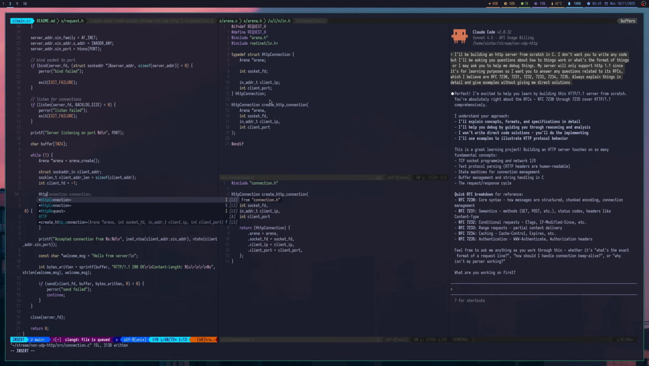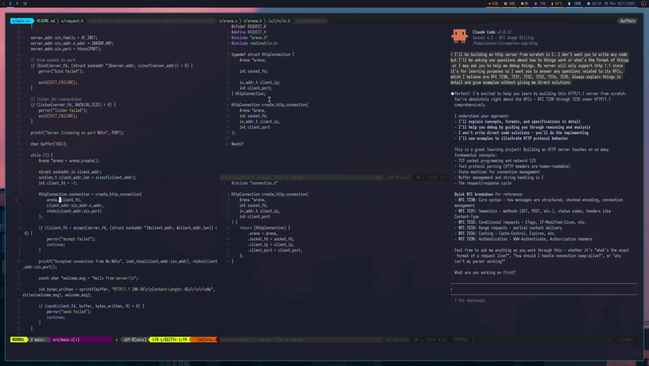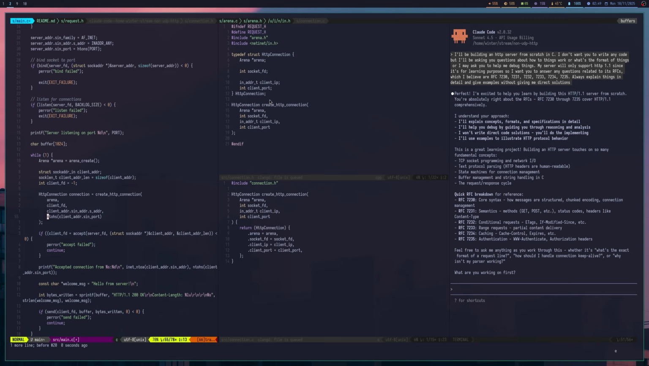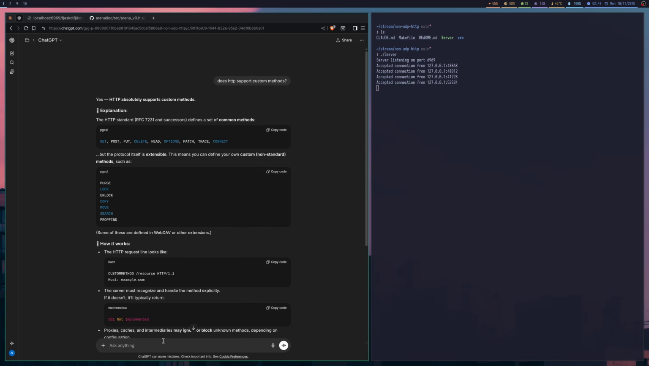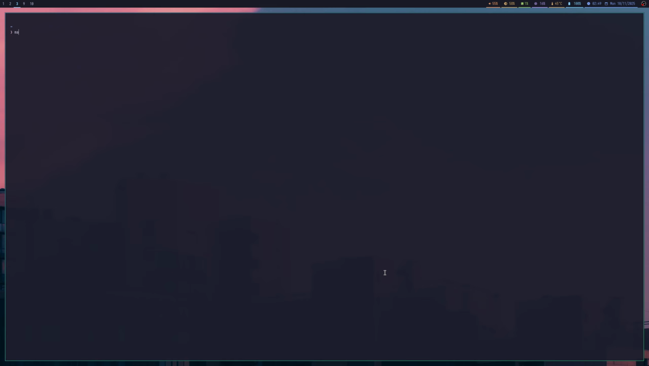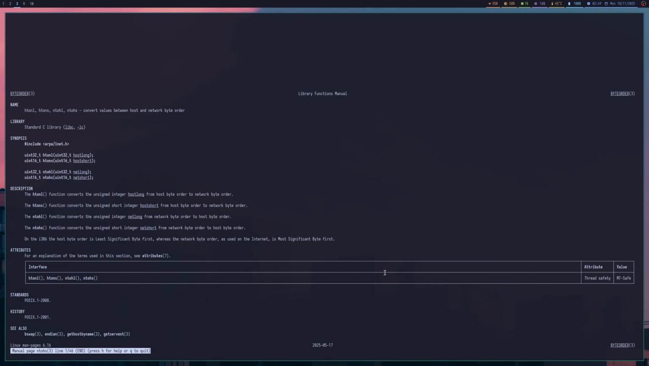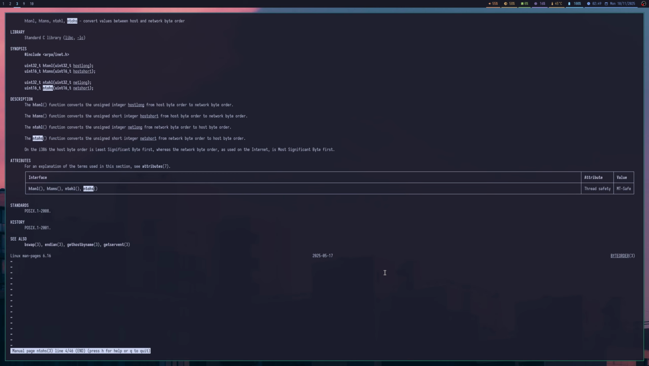So now here we can say HTTP connection, create connection, and we basically pass in everything. And why are we doing this? Network to host order. Let's ask ChatGPT. Or maybe we could look at the man page. I think it's man 3 ntohs. The function converts unsigned short integer from network byte order to host byte order.